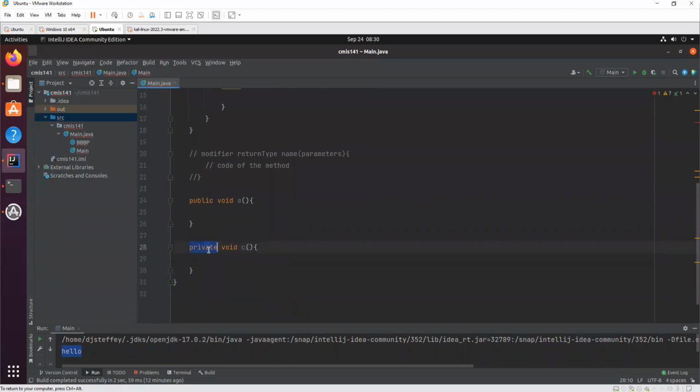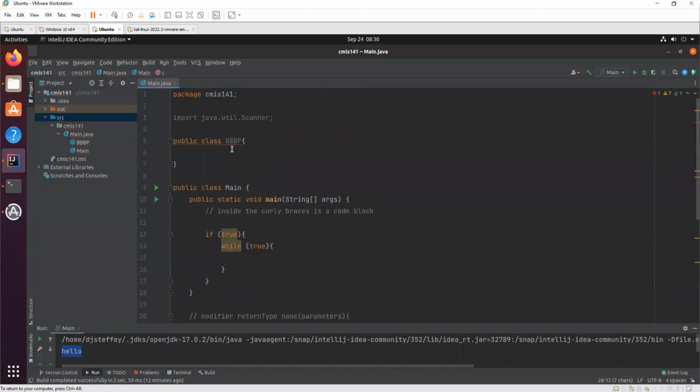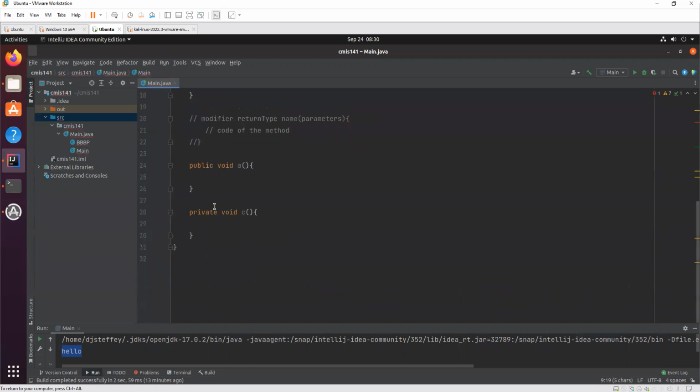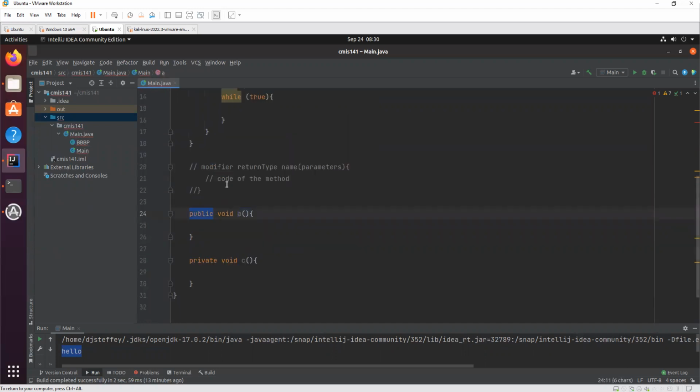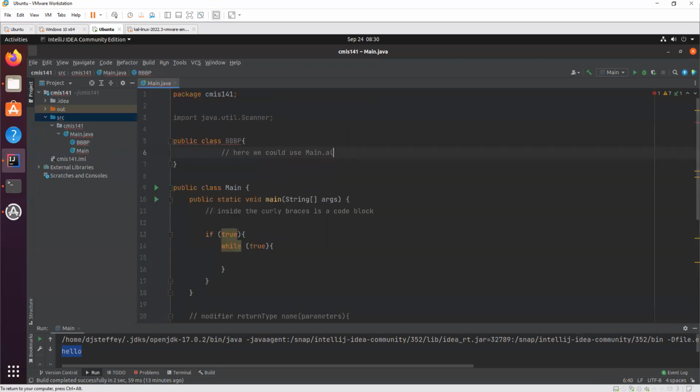Conversely, private means it cannot. So here we could use main.a. And I say main.a because it's inside of this main class and the name of it is A. And since it's public, it means we can use it.